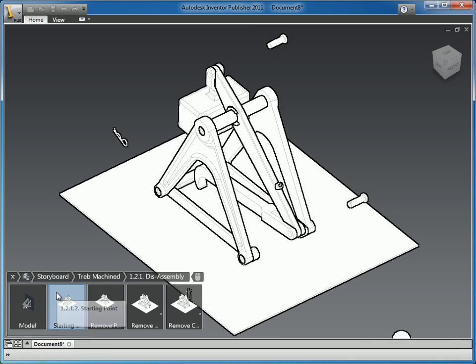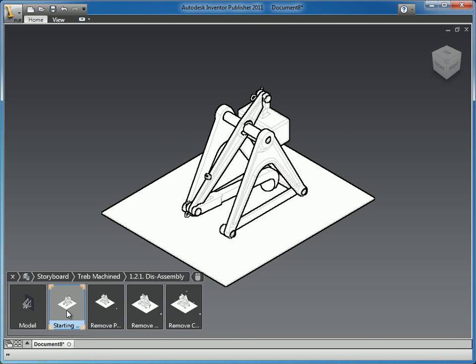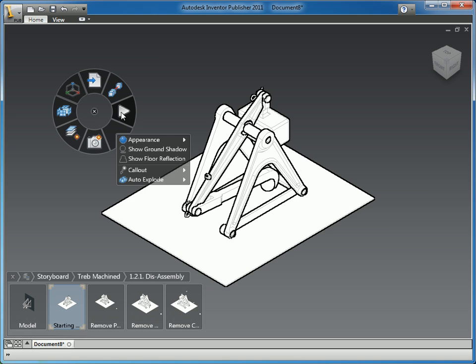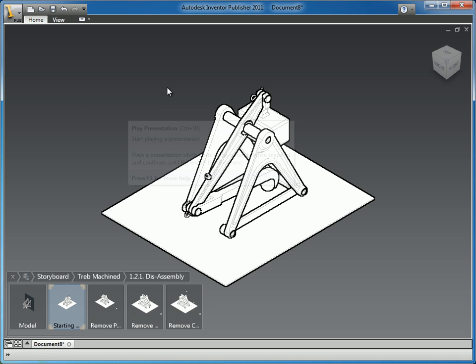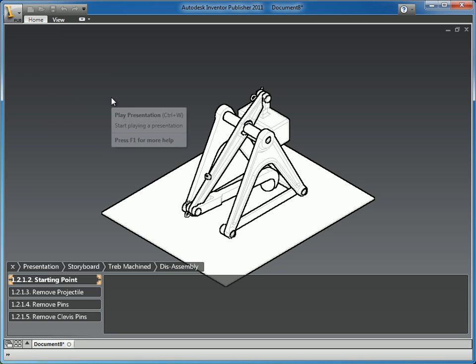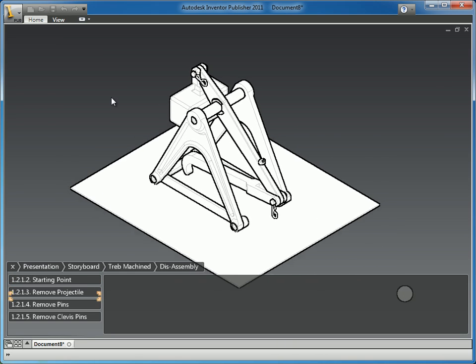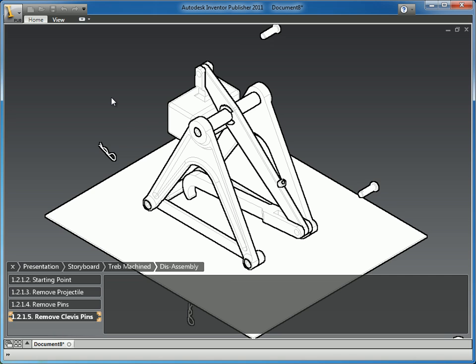If I double click on the starting point snapshot, it will reassemble everything and we're back at the starting point. If I right click, one of the options is to play this animation. And again, what I was saying before is with each snapshot, the system is capturing those actions that you're taking in order to animate them. So I'm going to go ahead and play that animation, and you will see the explosions beginning to happen.